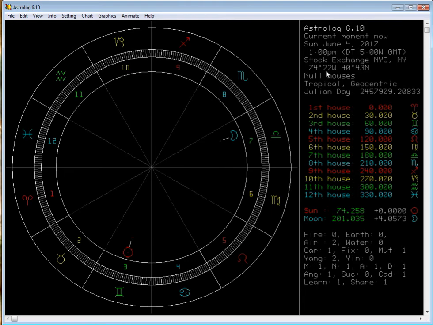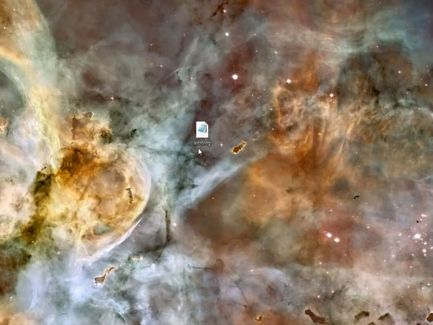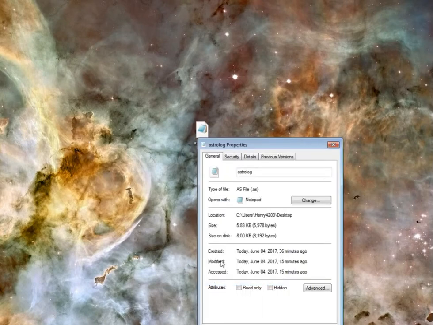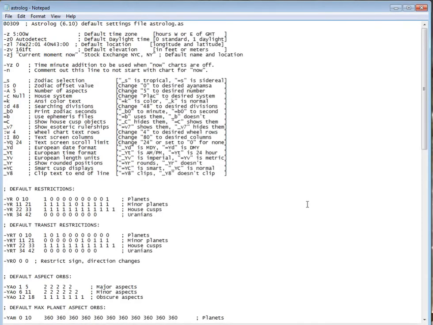Now, I will tell you this. If you go into the Astrolog directory or file on your computer, it's probably going to be under C drive, wherever you install it, obviously. You can find the Astrolog, click on properties here, the astrolog.as file. And if you click on that, this has all the default settings. So instead of having to change everything every single time you turn on Astrolog, like I just showed you, you can set the settings in here.